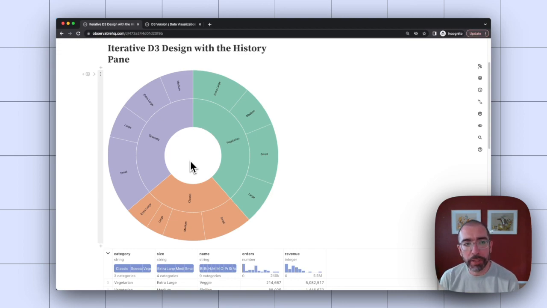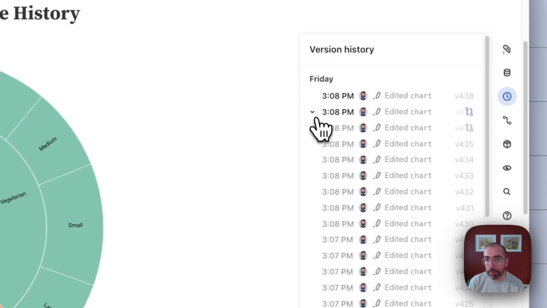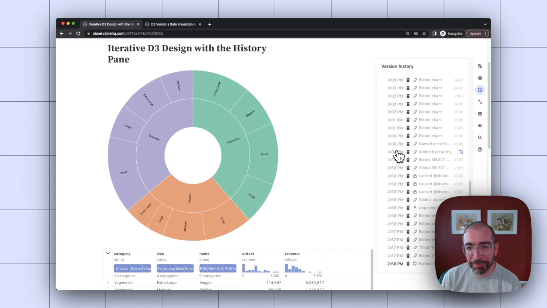So one thing that's really nice when you're designing visualizations is to be able to iterate and test out different ideas. With Observable, you get all of that out of the box with something called the history pane. So if I click on this little clock icon over here, I can open up the history pane and see all the changes that happened to my notebooks. So if I open up this little drop down, you'll see there's a lot of changes, right? A lot of things happened in here.